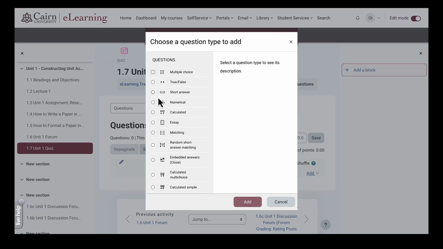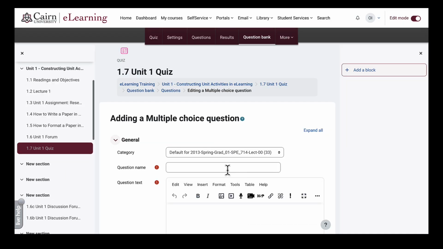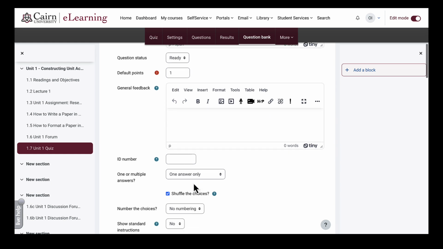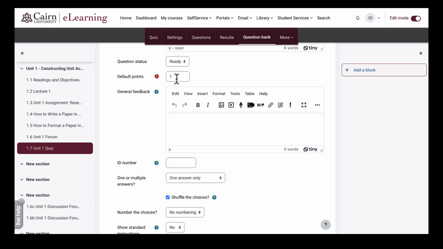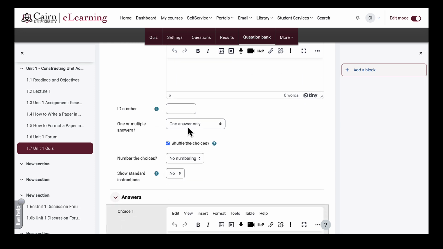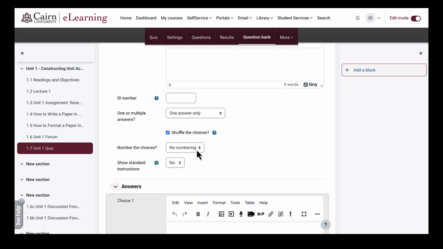There are multiple options here that you can select. The most common ones are the multiple choice, true and false, and essay questions. So we select here multiple choice, then we click on add. Under the question name, type your question in there, and then the question text, this is what the student will see. Then we have the options for this particular question. So like, how many points should this question be? Let's say 10 points. And how many answers? Only one correct answer. Shuffle the choices, yes.